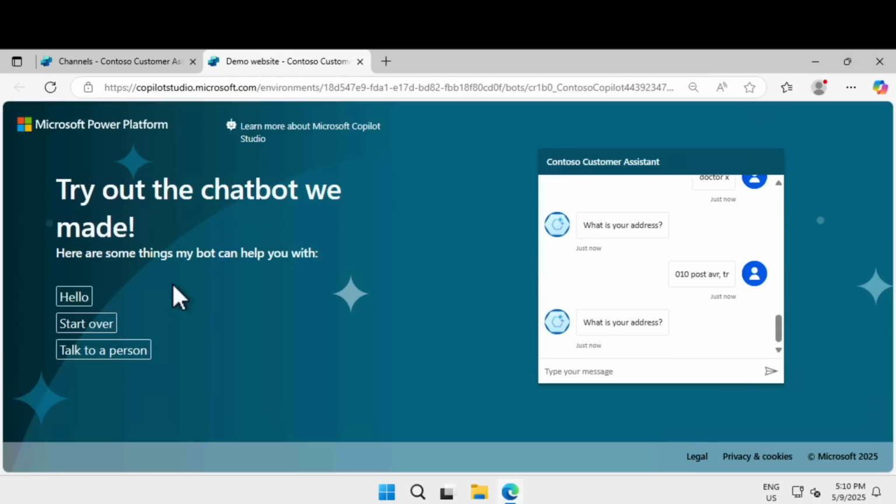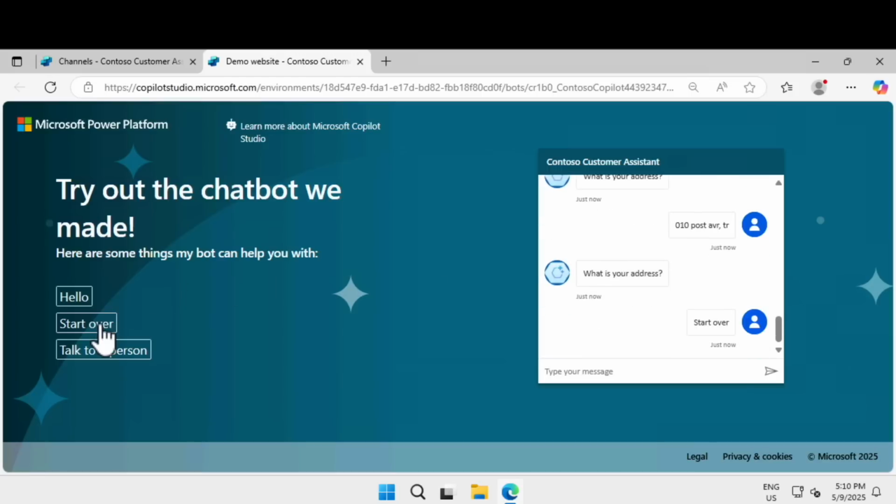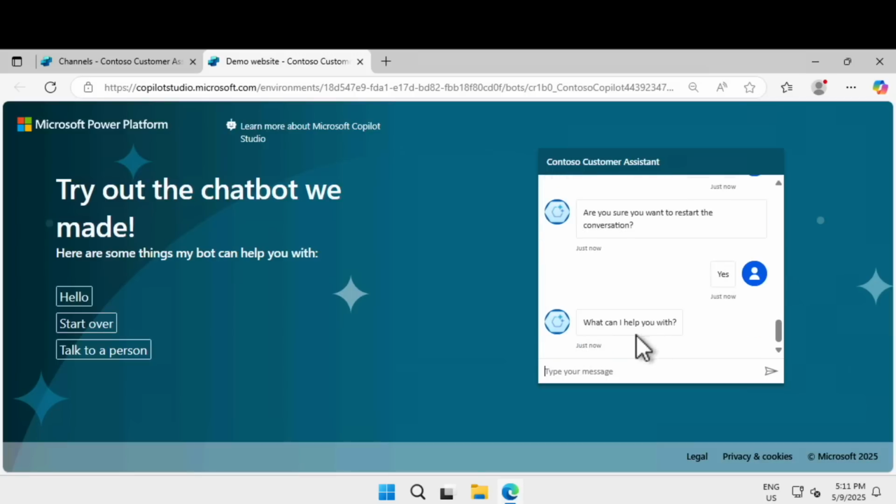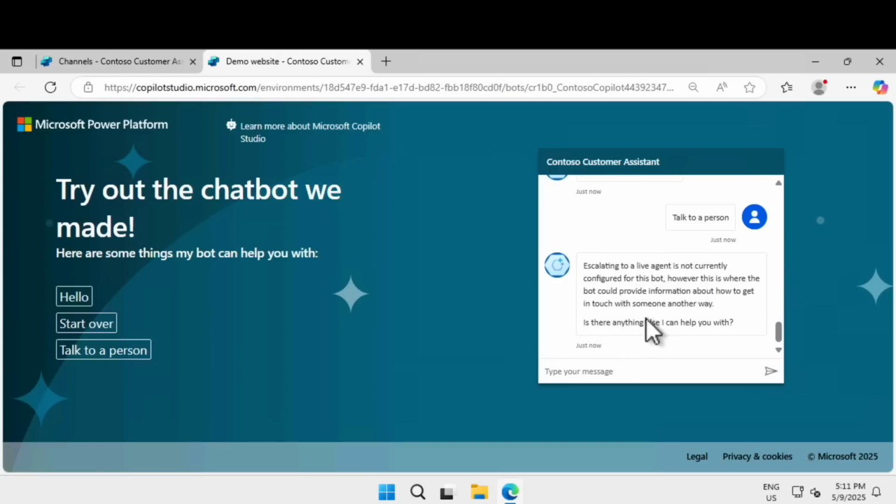If you want to start over, you can click on the start over button that immediately gives the conversation end option. Would you like to end the conversation? Yes. And it starts over all over again. Or you can have another reroute to talk to a person, and that gives you a message to escalate to a person. So you can configure all of that in the backend on configuring these options.